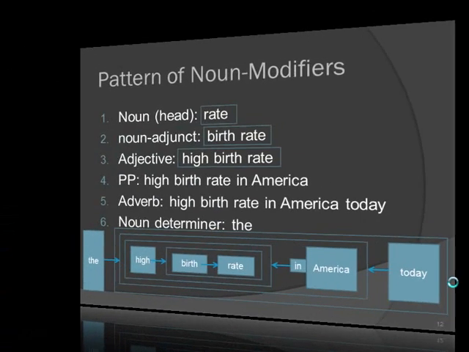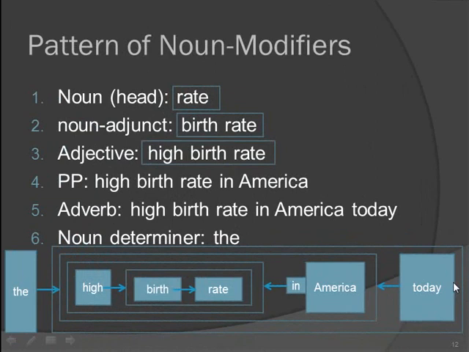Okay, I'm gonna go back. Okay, so this is the analysis of noun phrase. Jadi yang pertama kita bahas noun phrase, noun as head with some modifiers. Jadi noun sebagai headnya dengan noun adjunct as modifier, adjective as modifier, prepositional phrase as modifier, adverb as modifier, and also the noun determiner as modifier. Okay, so I think that's all the explanation about noun as head in the structure of modification.